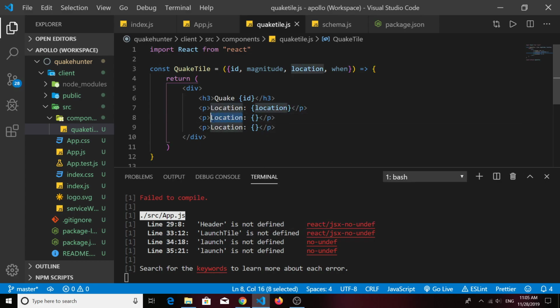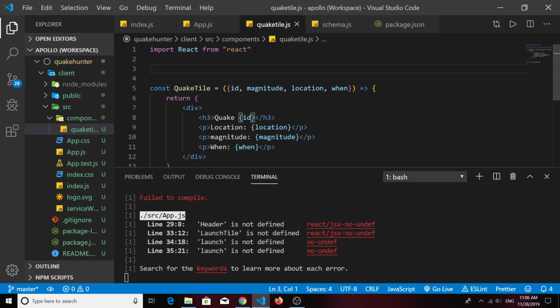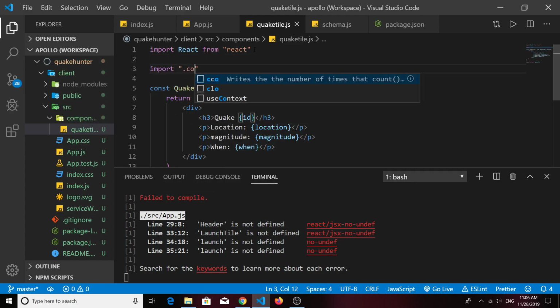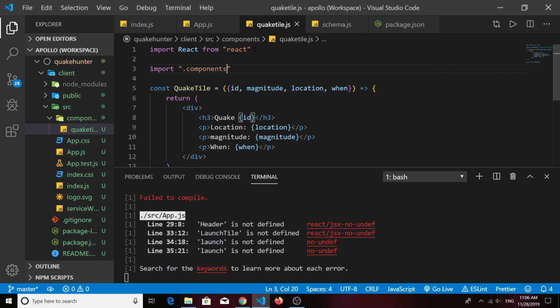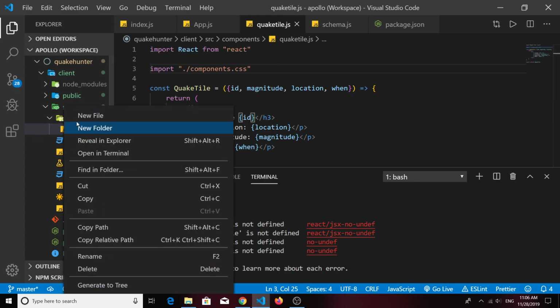Next, we want to look at the magnitude. And then finally, we want to look at when it happened. Okay, so we'll be returning this object here, and maybe we should just style it up right off the bat so we don't have to go back and fix it later. So import a file called ./components.css. We don't have that file yet, so you can go into your components folder and make that.